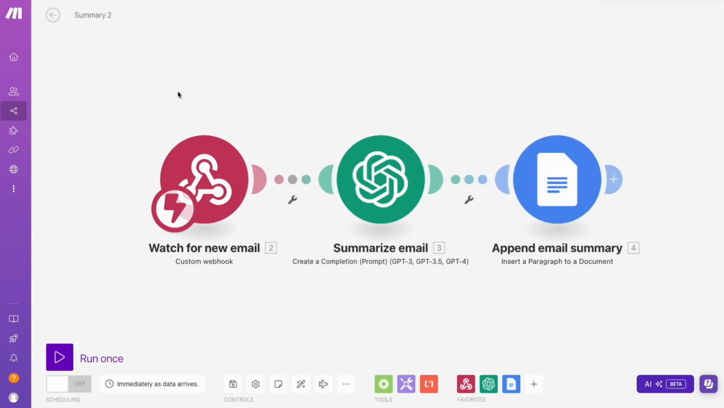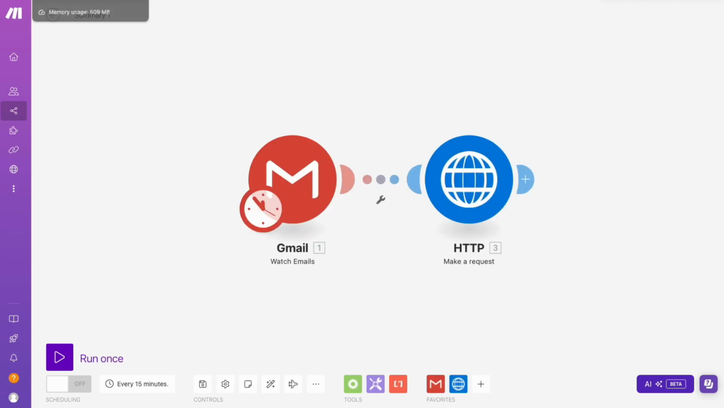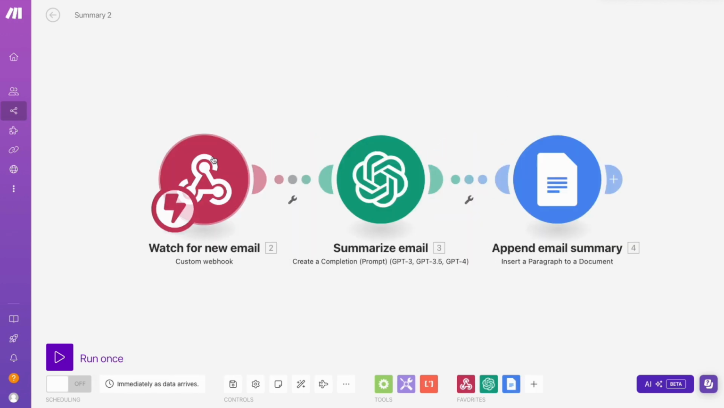So this is a 2-part automation, I believe our first one. Here we're watching for new emails, and when this trigger runs, if it finds a new email, it will post that so that our webhook can receive it and do work with it. So let's take a little bit of a look real quick at what the end result is.